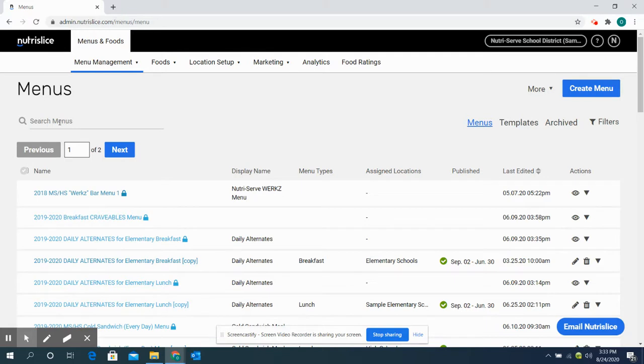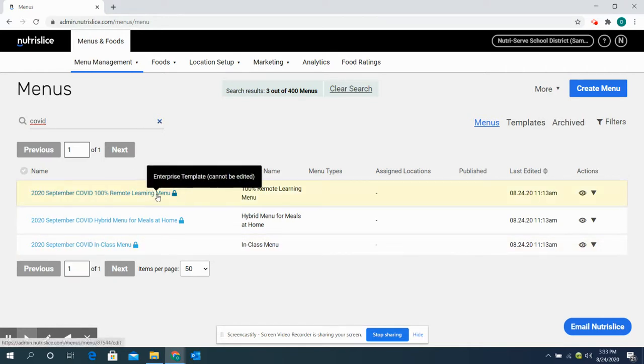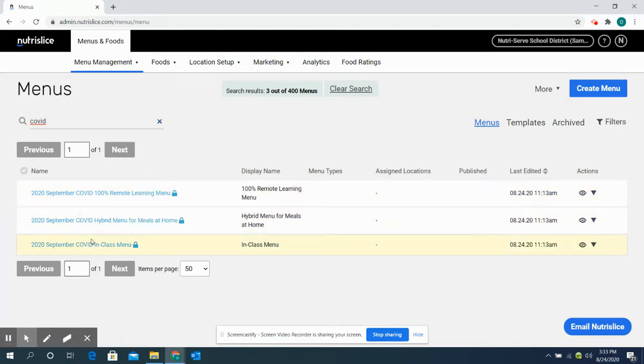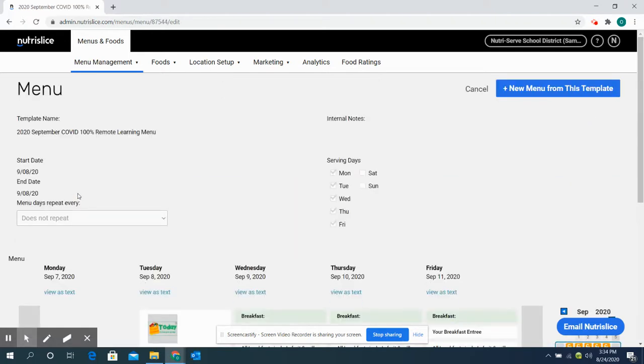You can just search COVID and all three of them will pop up. We made three different versions of the menu: one is for 100% remote learning, one is for a hybrid model, and one is for in-class menus. So we can go in and start to edit one of these so you can see how this all works. I'm going to start a new menu from the template.